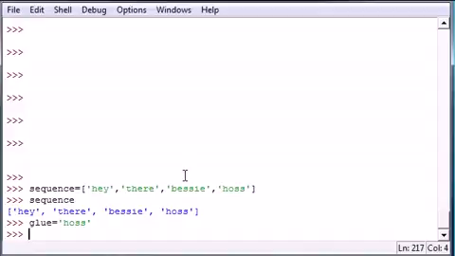Let me show you. The first thing you would type is glue in this case, or the word you want to go in between each of these elements. The next thing you would type is join. Now this is the built-in method to join. And lastly you would write, what's the string or sequence that you want to join together? And ours is appropriately named sequence.